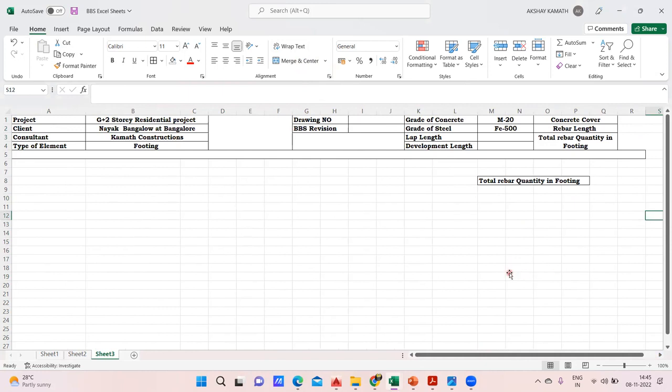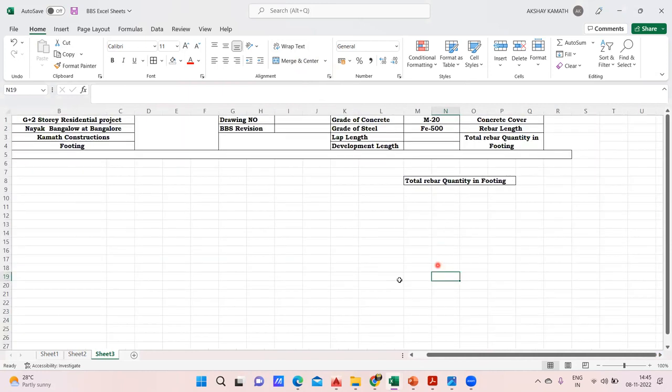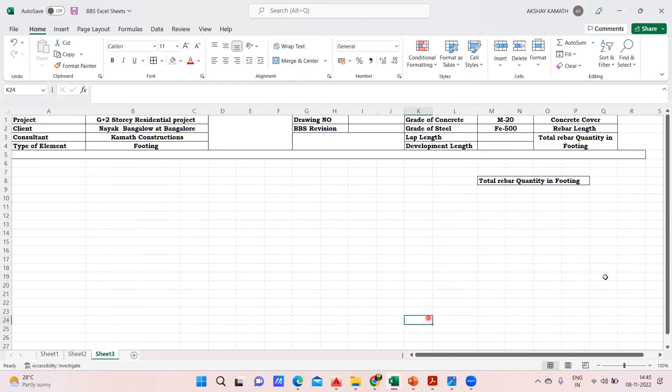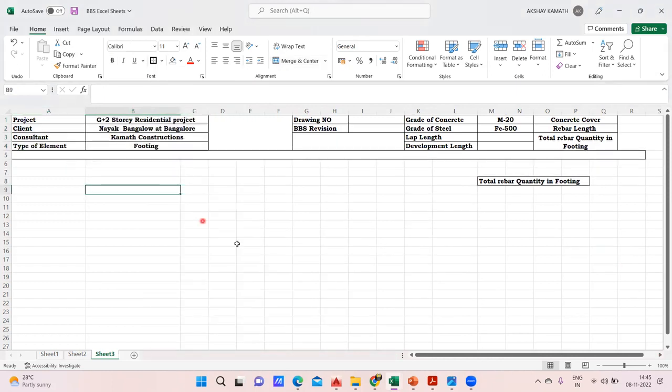So just minimize your screen. Now everything looks fine. So now what you can do, if you want, you come here, give a thick box in this way so that it looks good. That's it. Okay.